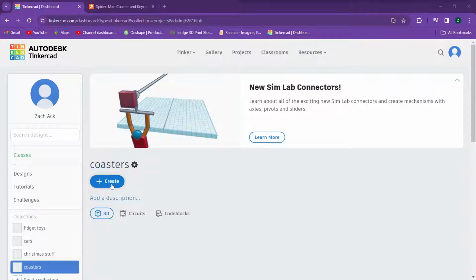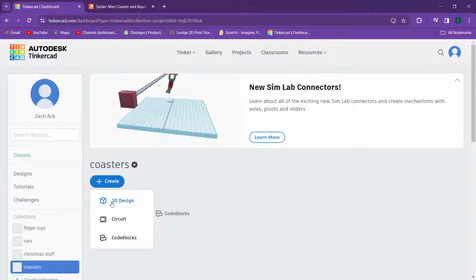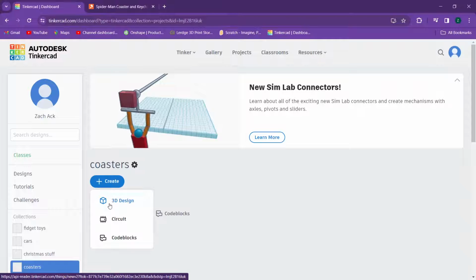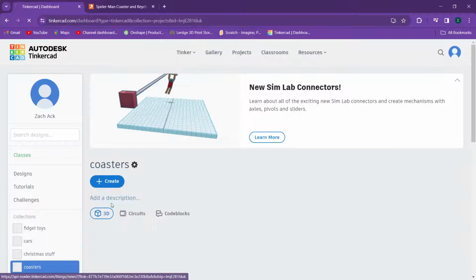The first time I'm going to create this, it's going to be as a 3D design, and if it goes well, I'll try to recreate something like it in code blocks. Not sure how this is going to go, honestly. I've made a Spider-Man coaster in the past, but this time I'm going to try to create it exclusively using Tinkercad. Let's get into it.